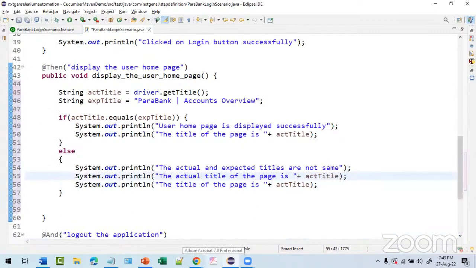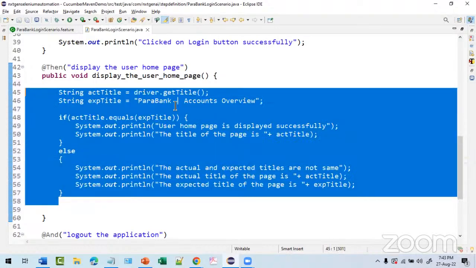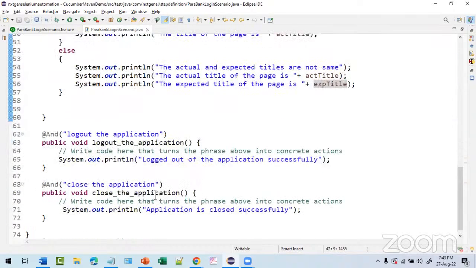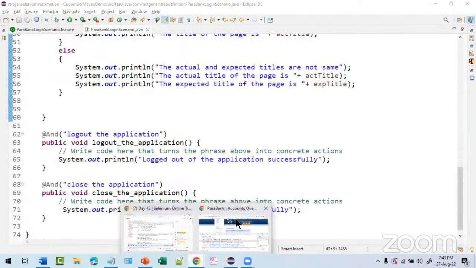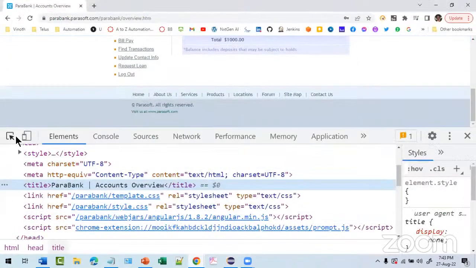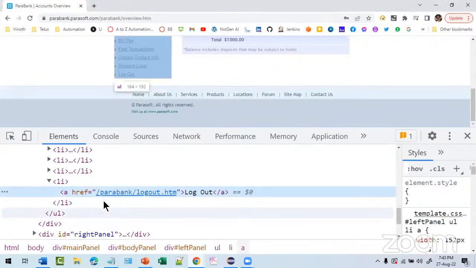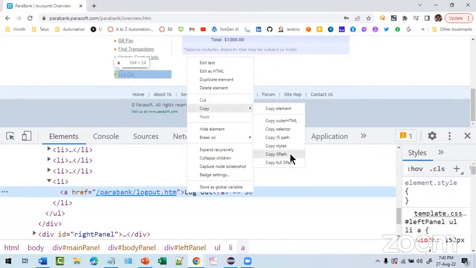The actual title of the page, the expected title of the page. Okay, this is done. Now comes logout of the application. So we have to click on this, inspect, XPath.